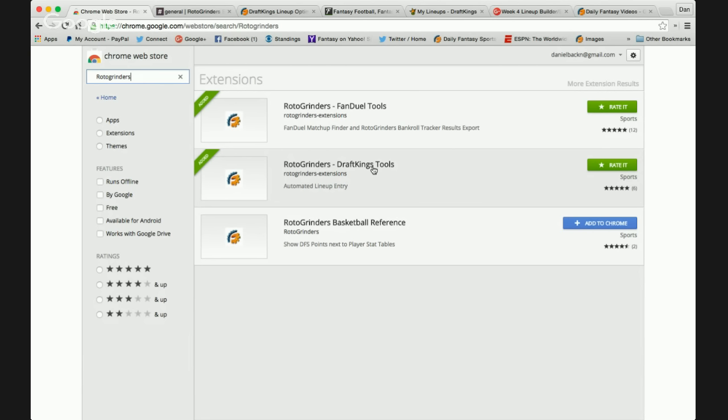You can use the lineup builder without them, but you can't actually have the games be entered in a tournament on FanDuel or to your My Lineups page on DraftKings without that. So that's first and foremost if you want to use the script.